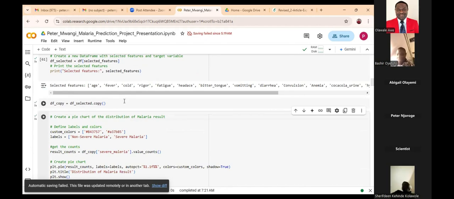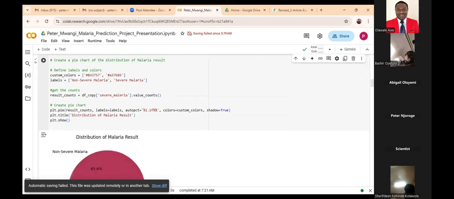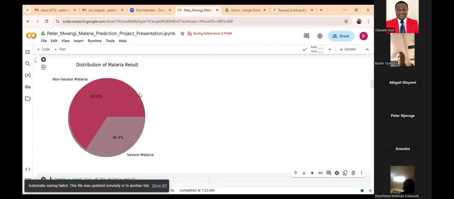That is also part of EDA. And now, another part of EDA is to understand the distribution of our target variable. Remember, we are predicting whether a patient has malaria or does not have malaria. So using a pie chart, we are able to see the distribution of the target variable. So we are able to see in the data set, 65% of cases do not have malaria. And 34% of the cases are suffering from malaria.